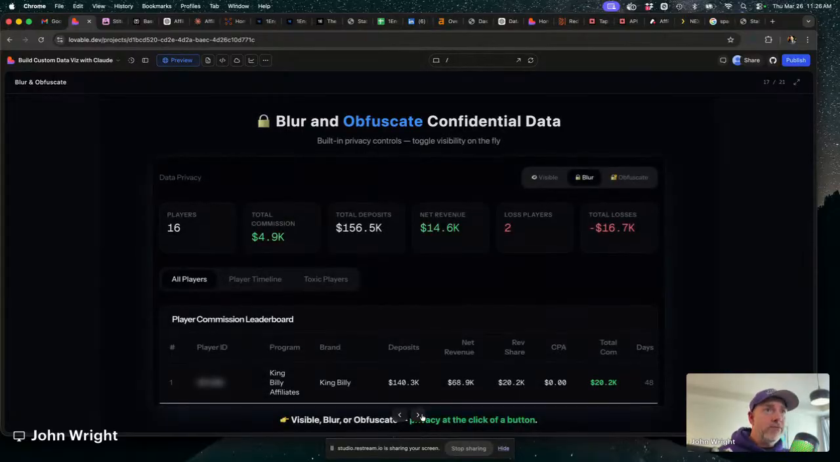So, blur and obfuscate, I always mess that word up, confidential data. I don't personally know if these features exist in Tableau, Power BI, Looker Studio, but as I was building this and getting ready for this whole presentation, I was like, oh, I want to show this really cool thing I built for this new player reports we've done in StatsDrone. But as I was doing it, I'm like, it has player IDs here. So I basically said, well, wait a minute. If I want to share this with anyone, is it possible that I can actually hide the data?